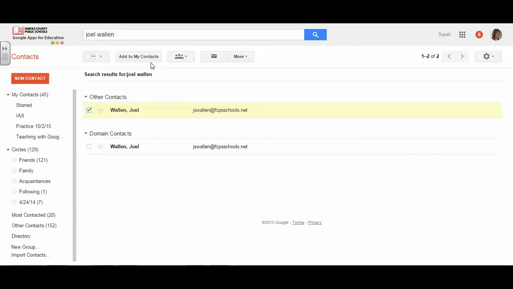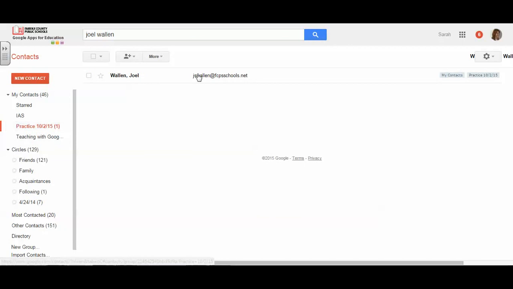So I could click Add to My Contacts, or what I'm going to do is click Groups, and I'm going to say Add to Practice. I could select more than one box, as you can see, and then I'm going to say Apply. So you should now see a 1 in parentheses after the title of this. I am going to add another one at this point.